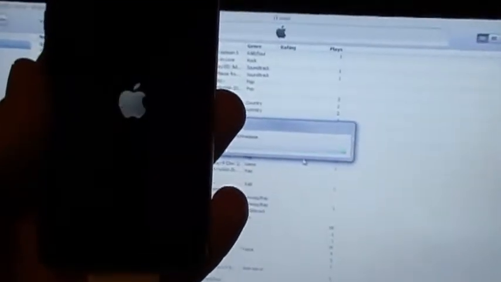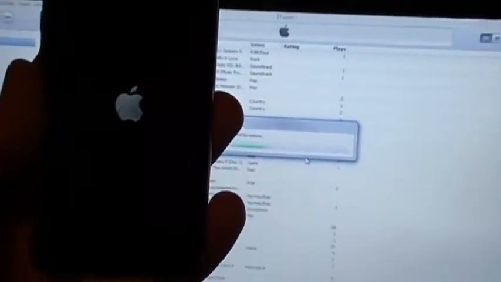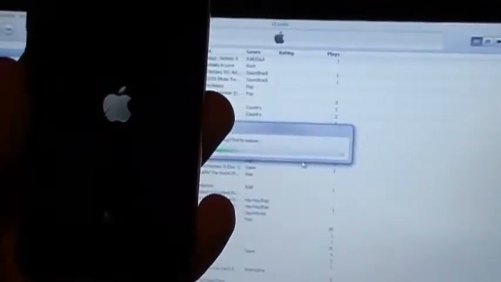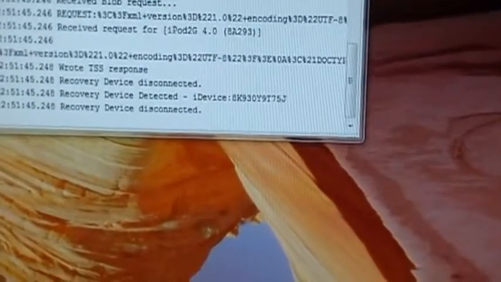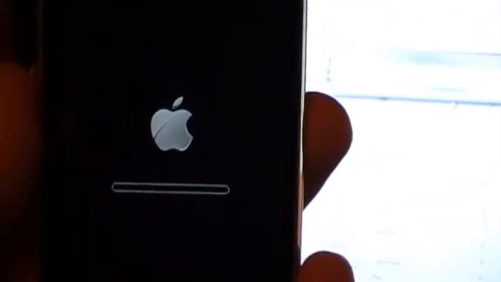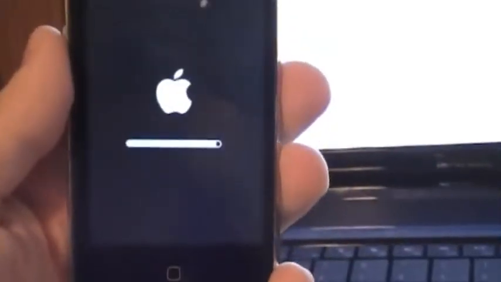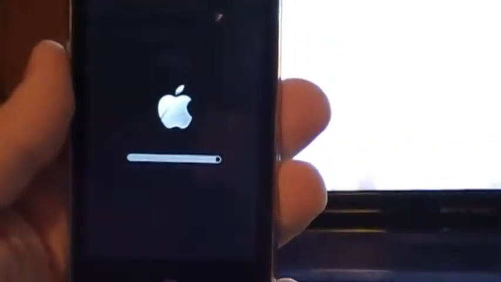Your screen should turn off. You'll see an Apple logo. If you look right here, your TSS server is telling you that your device is in recovery mode and it's starting to restore. And you should get this right here. When you see this, that means that you are starting to restore. Alright? Okay guys, it's just about done.